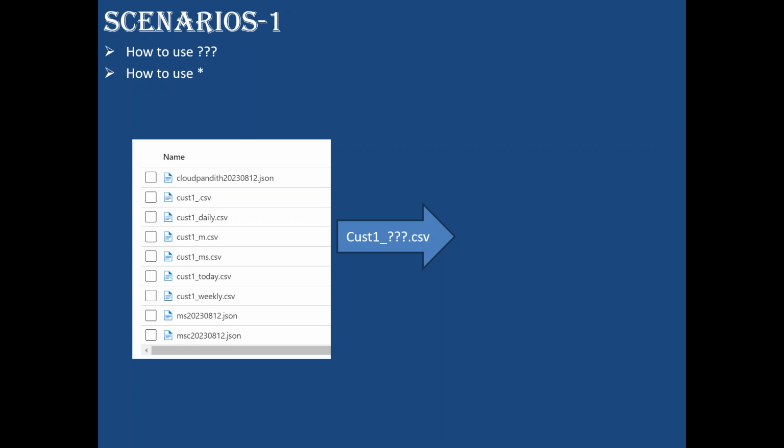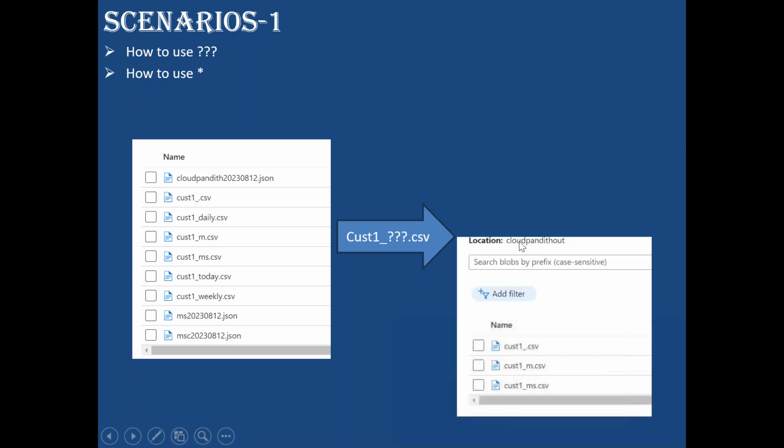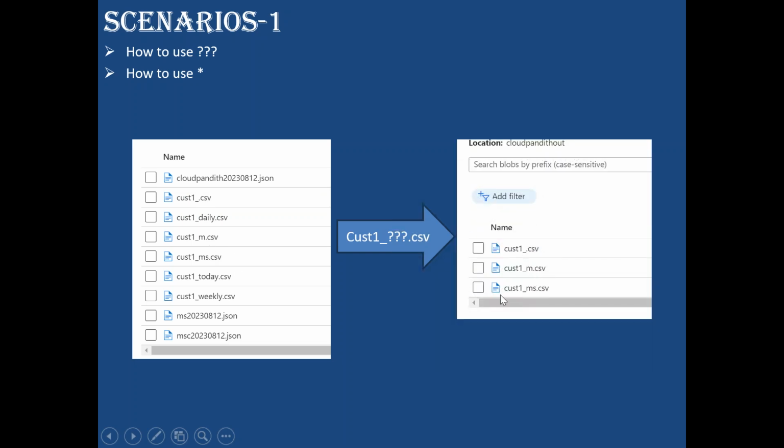So with 1 character, cust1 underscore 1 dot csv. Cust1 underscore 12 dot csv has 2 characters. Cust1 underscore 123 dot csv has 3 characters. Till that level it will be supported, but if you have cust1 underscore 1234, the 4th character will not be allowed. That's why it supports exactly 0 to 3 characters. Looking at the files here: cust1 underscore, 0 characters; cust1 m, 1 character; cust1 underscore ms, 2 characters. We don't have any with 3 characters. So a total of 3 files are expected in the output: cust1 underscore dot csv, cust1 underscore m dot csv, and cust1 underscore ms dot csv. This is the expected output.